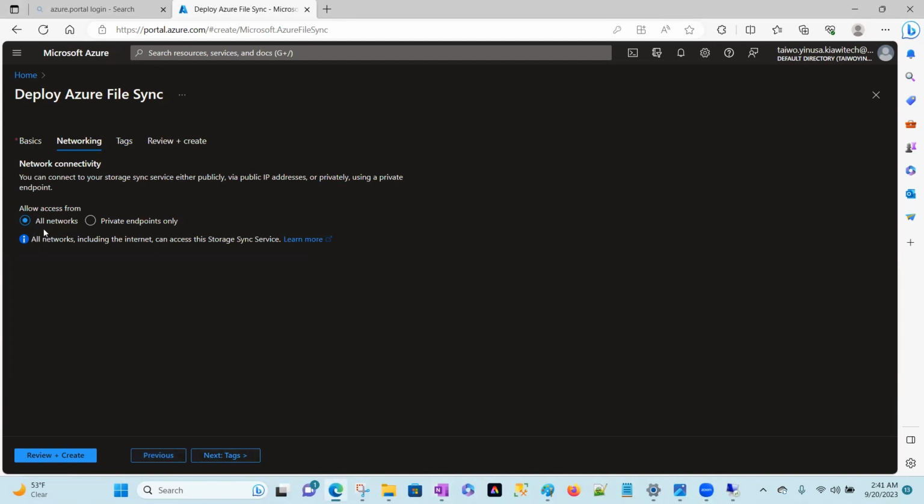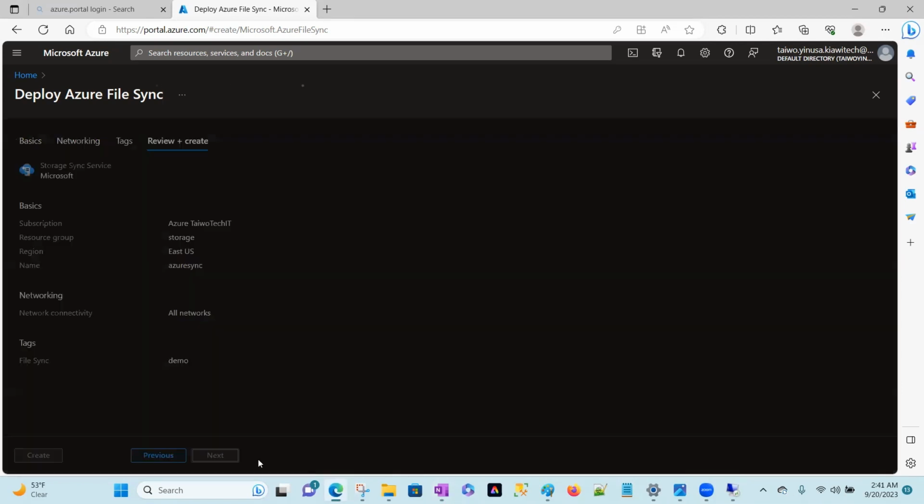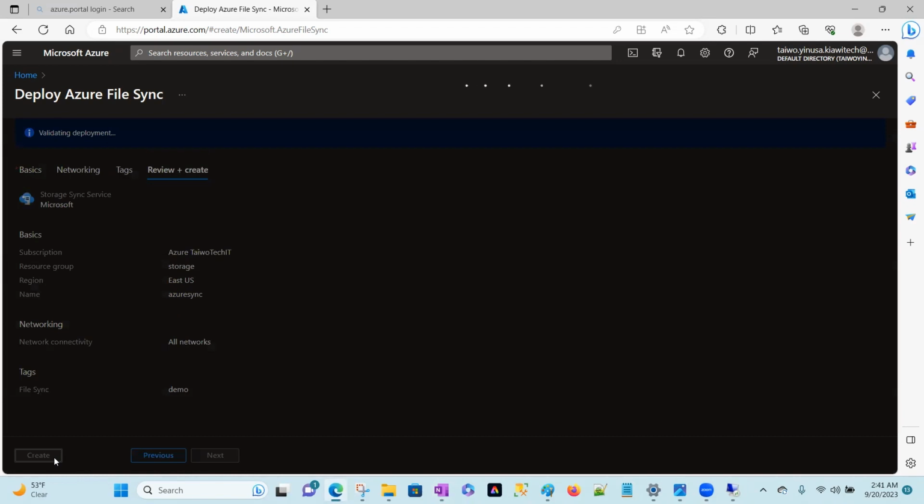So it asks now about the network, right? Private endpoint. You just leave it on network. Next. So we want to put a tag here. Let's just call this file sync, right? That's a demo. Review and create. So let's just deploy.